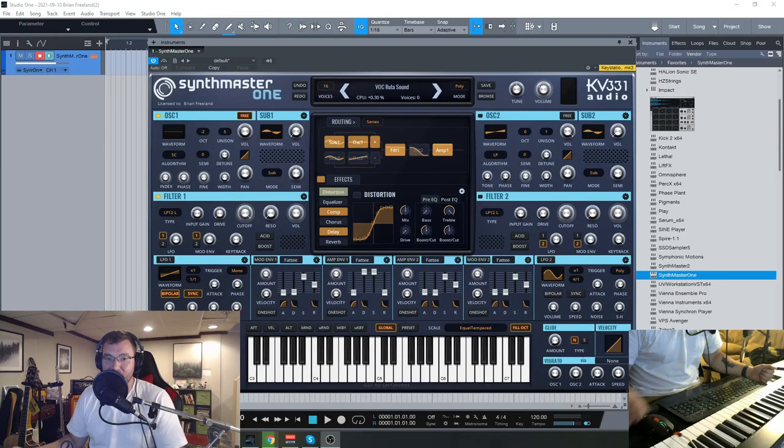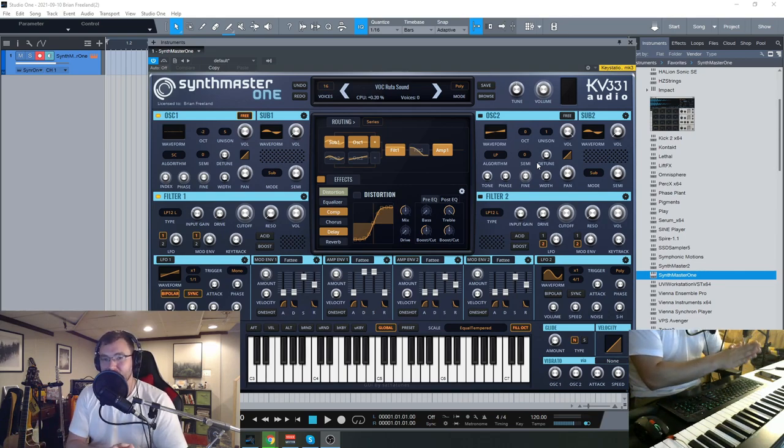All right, so SynthMaster One. This is a newer, more simplified, and more mass-appealing version of the KV331 SynthMaster 2.9, which we had a deal on recently. SynthMaster 2.9 does everything all in one, and it can be a bit complex and overwhelming. So if you want a better introduction to the whole SynthMaster ecosystem, this is a great way to get started.